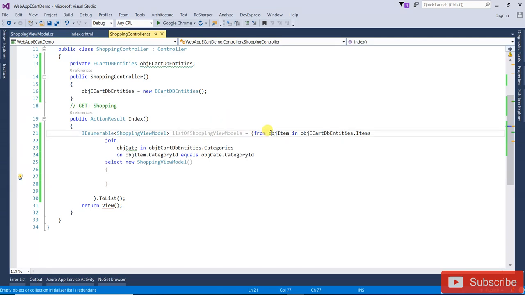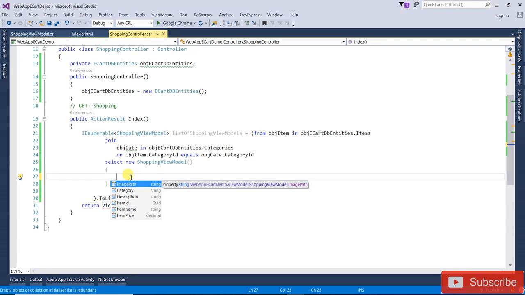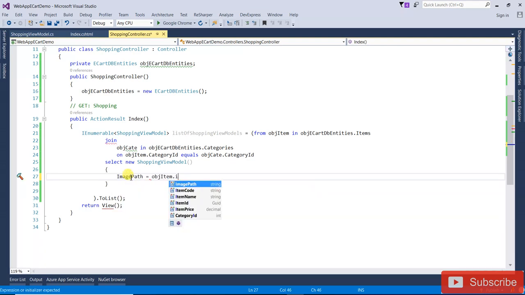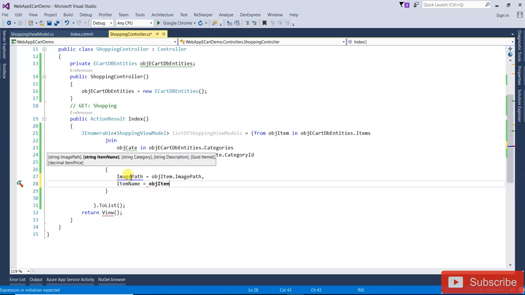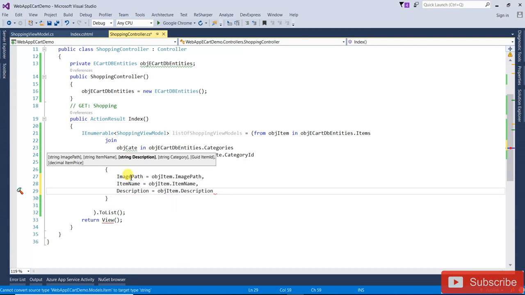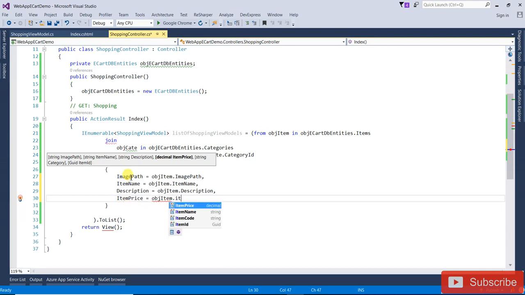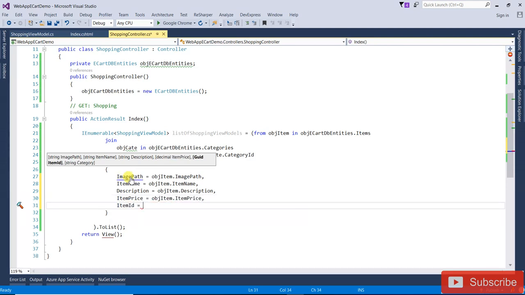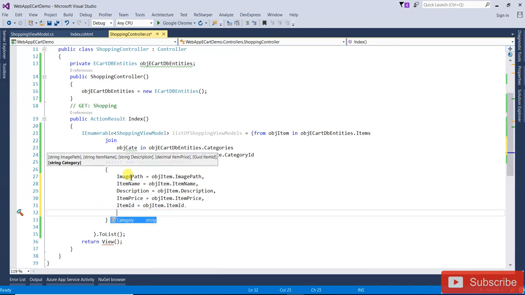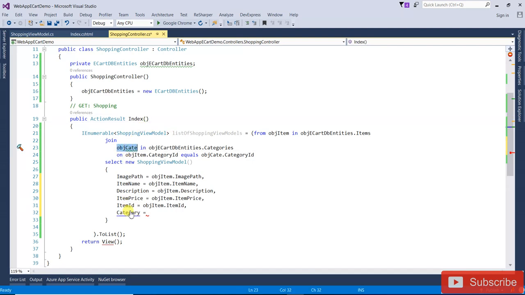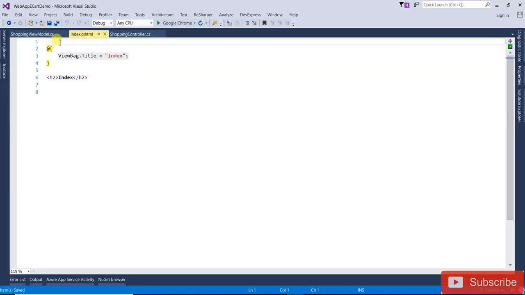Now here I'm going to add, mostly it will be the object item, except that your category name. Image path also will come here only. Item name also will be here only. Description, item price, item ID. That category will come with another object, that is object dot category name. Right, that is okay. Now this one is going to return to the view, and the same one needs to be copied into that view. Here, right here, that model.